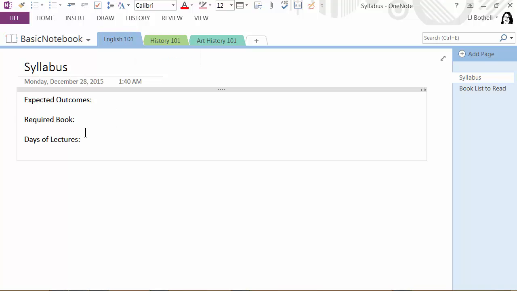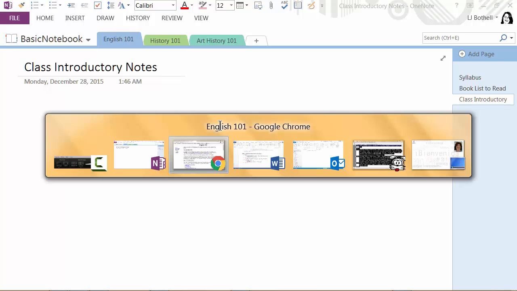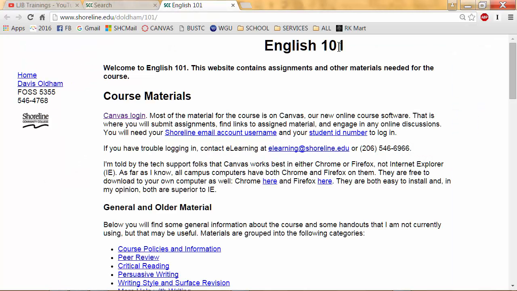Right now, I don't have the formal syllabus, but what I'm going to do is add a page, and I'm just going to call this page Class Introductory Notes. And it's not my notes that I'm taking from sitting in the class, but instead it's going to be the notes I get from the website. So I'm going to click over here, find the website. Here's English 101 at Shoreline Community College.